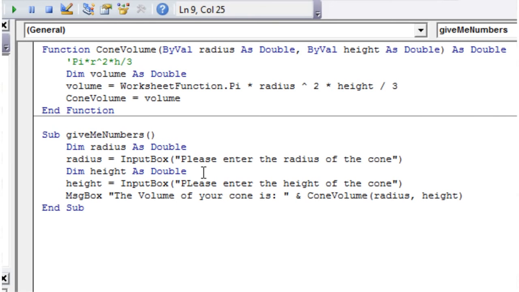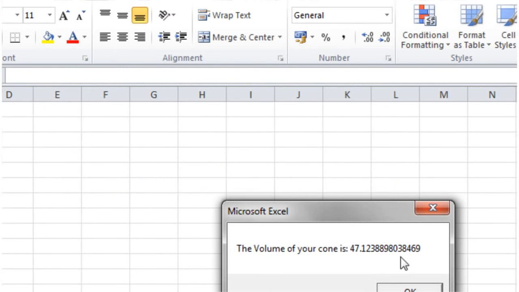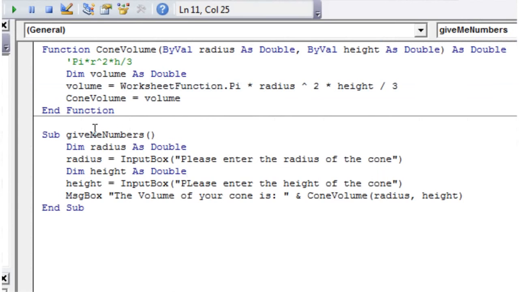That's just going to message box out the volume there. So let's play this now as an example. So play, and "Please enter the radius of the cone." Let's say it's 3, and then the height of the cone is 5, and then the volume of your cone is 47.12388, and so on. So that is how you would use a function to return a value.